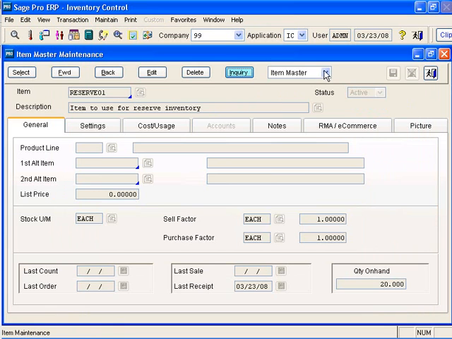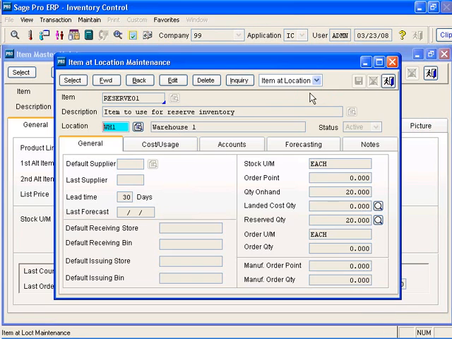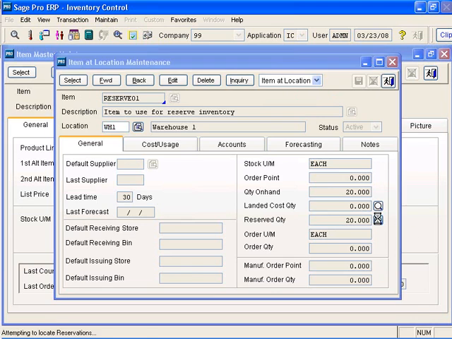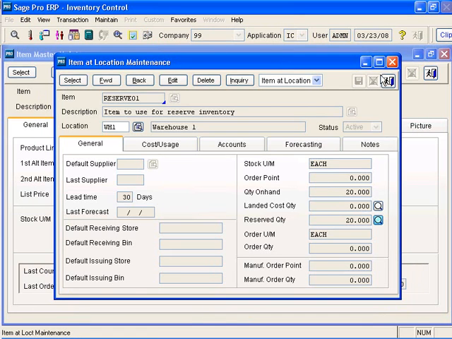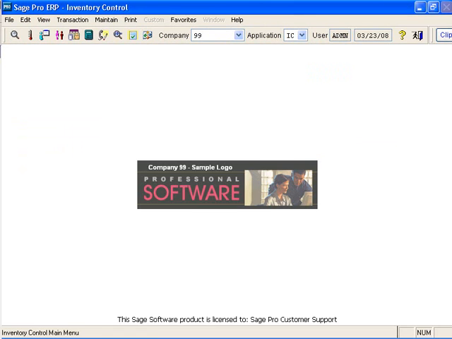You can also go to the Item at Location screen and view your reserved quantity on that screen. That finishes up the feature for reserved inventory. Let's review another feature for Pro 2010.